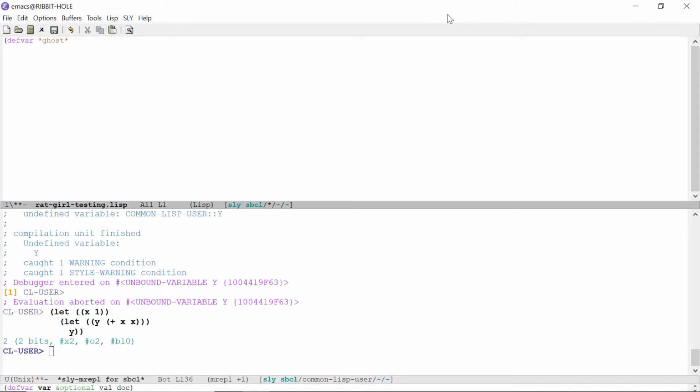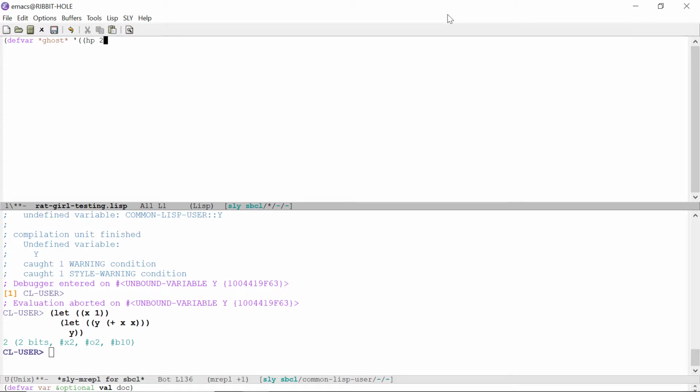Or did I? I can't remember what I did. Defvar ghost, and then we're going to make the ghost have HP of, let's see, he gets 20 HP, but his strength is 10. And then here, there's a couple things I can do. I can hit Control XE, and I'm at the end of that. And if you see down here, it says ghost. So it just evaluated that ghost, right? So Control XE evaluates the ghost and stuff down here.